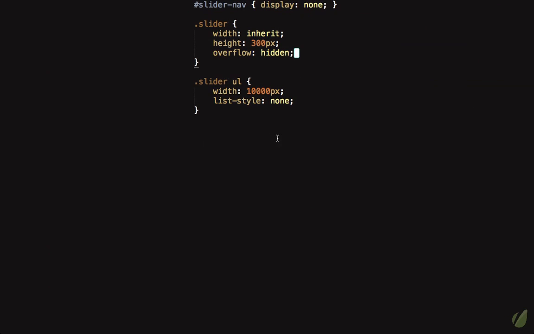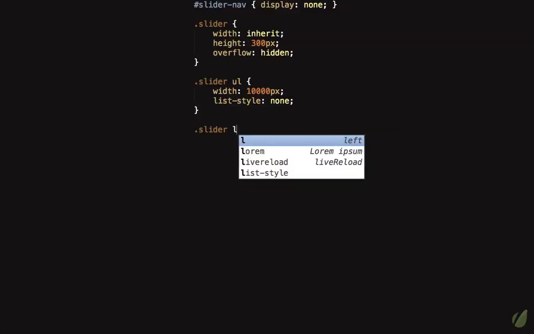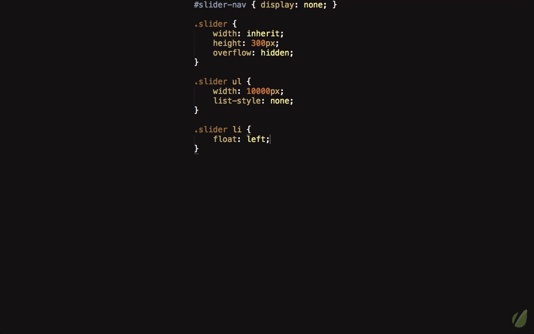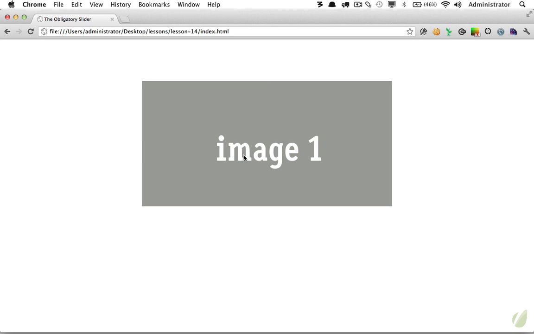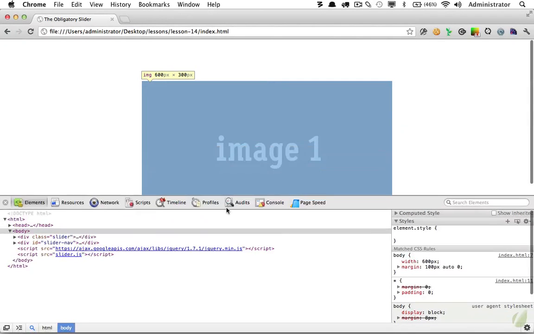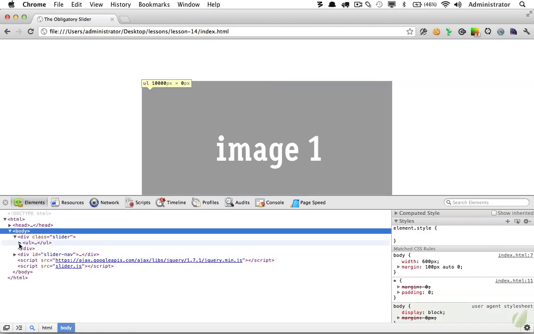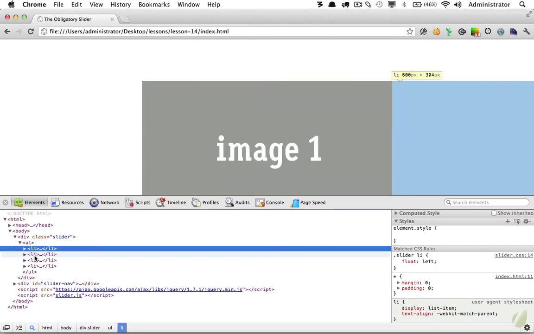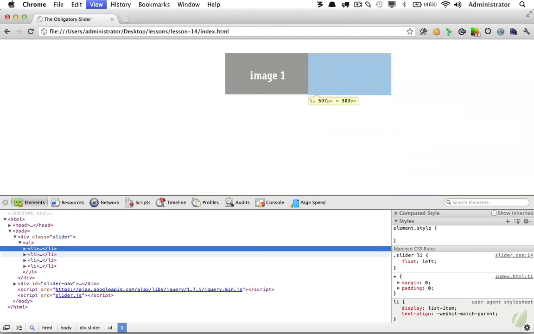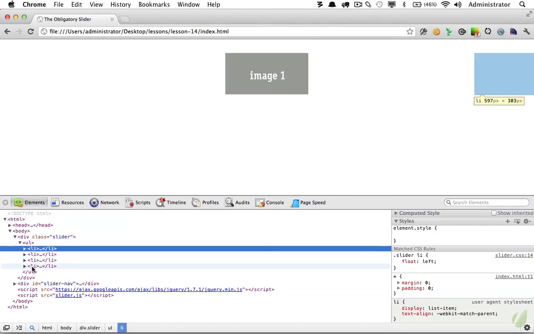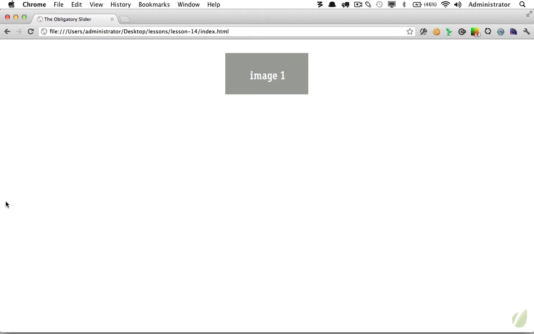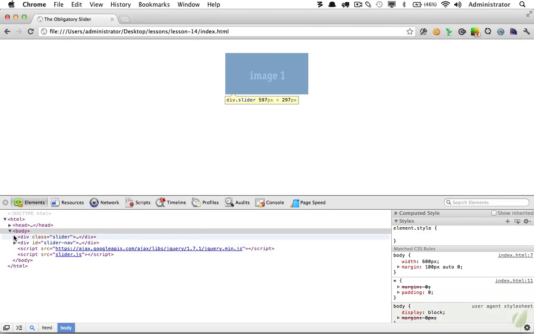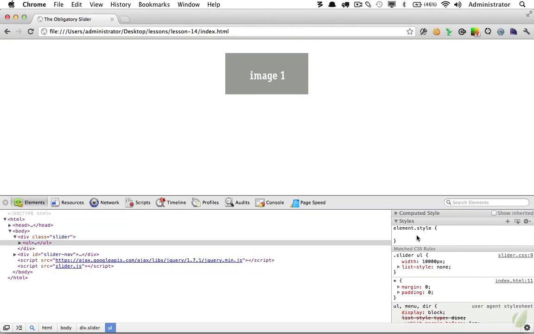So now the basic idea is we can go ahead and grab those list items and we will float them to the left. So now you can't see the effect, but if I do open up Chrome Developer Tools, we can see if we go to a list item right here, you can see the second one is off to the right. And if we scroll it even further, the third one and the fourth one. So now we have them in a line, and we can simply adjust the margin of the unordered list. To give you an example, let's go to the slider, to the UL, and now I'm going to set margin left equal to the width of one of these images, which is 600 pixels.